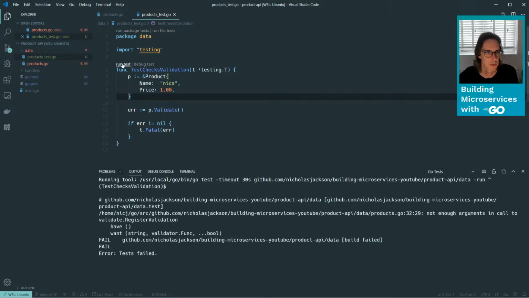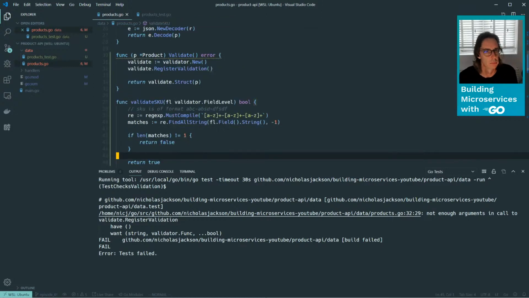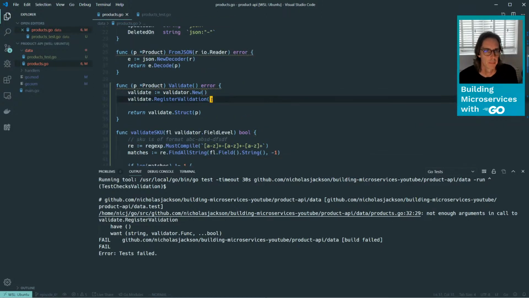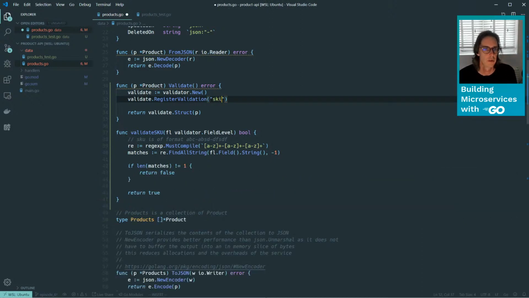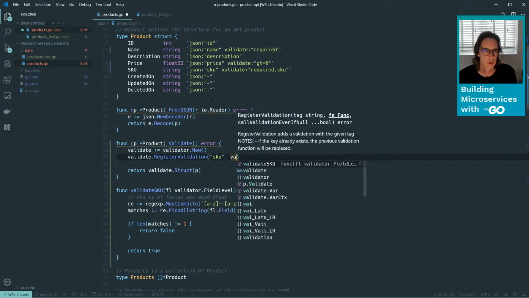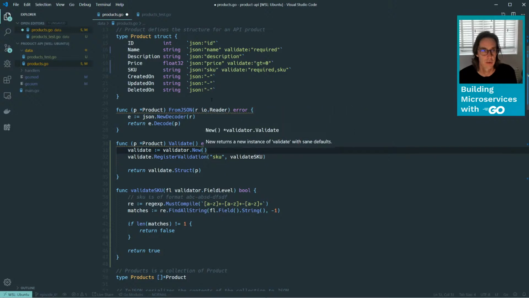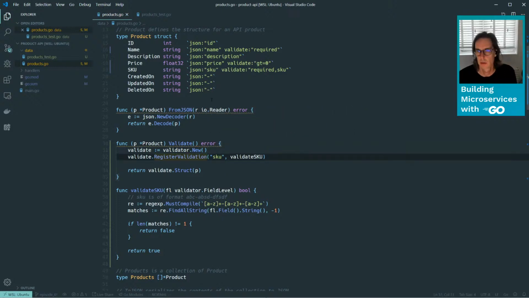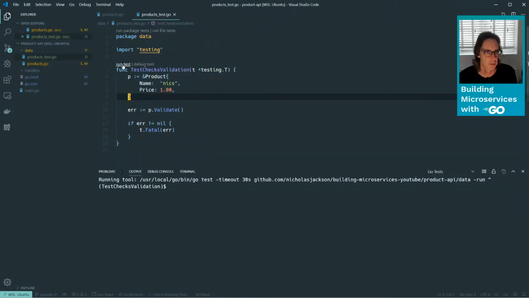So let's run my test. And well, what have we got? Not enough arguments in call to register validation. Yeah, well, it would help if I wired it up, wouldn't it? So we're going to wire it up. What is the name of the custom validation function? We've called it SKU. And what is the function to execute when it finds this tag? We're doing validate SKU. So now let's run our test.